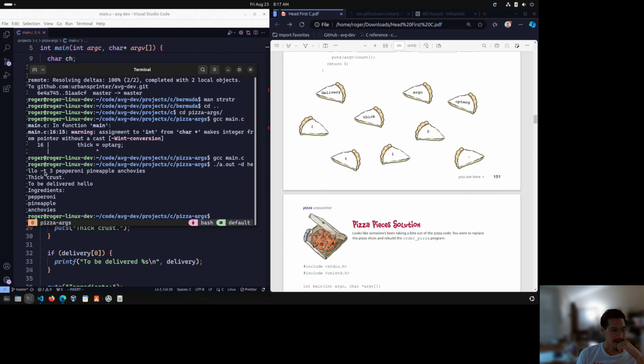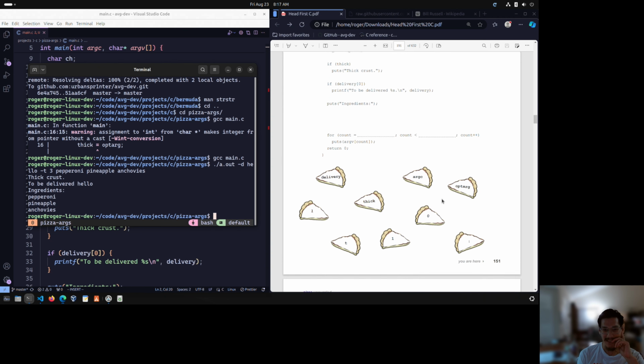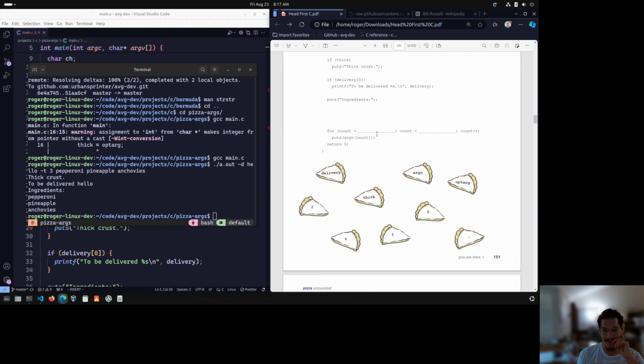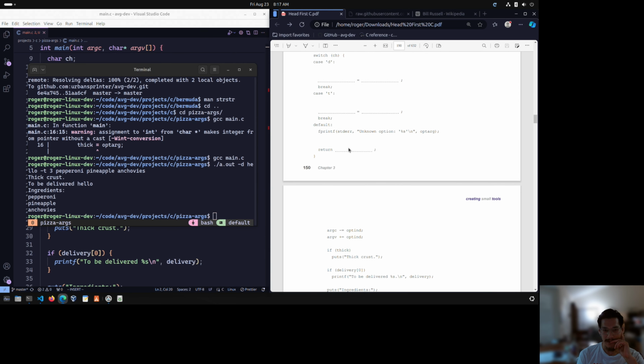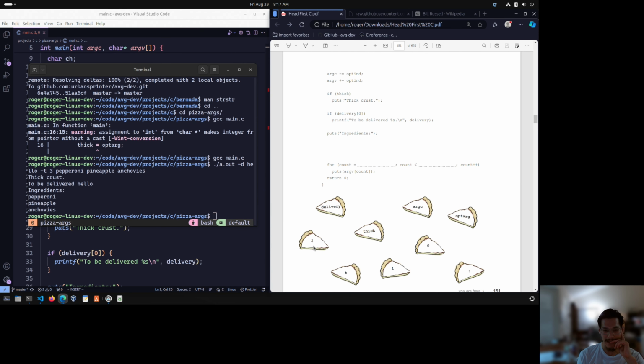So we have thick crust to be delivered, hello, ingredients, pepperoni, pineapple, anchovies. So it looks like the program works, but I just don't know whether that's exactly what they wanted, because we have count 0 here, count argc here, and then we probably have return what? Return 1. It looks like that's what they wanted instead of 2.